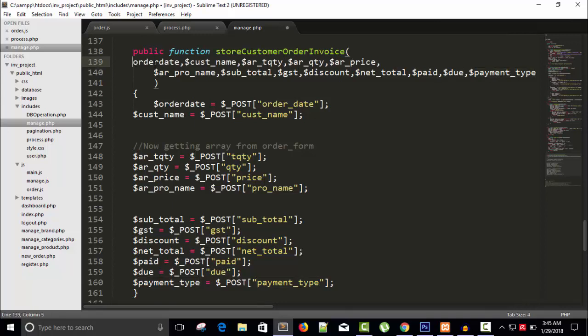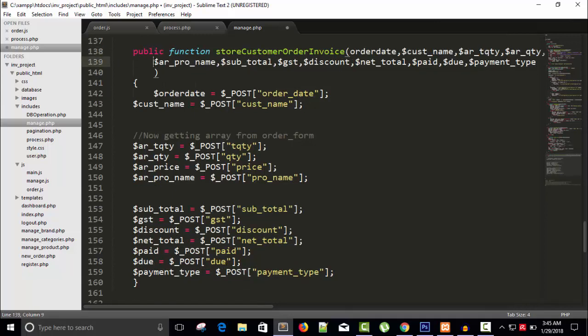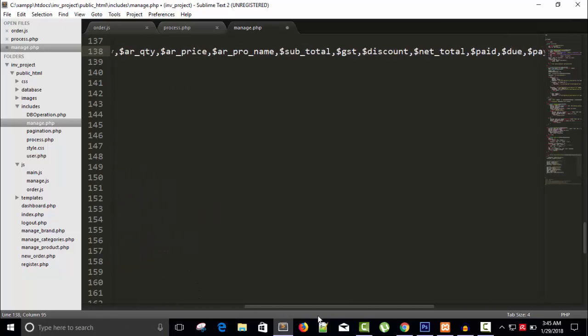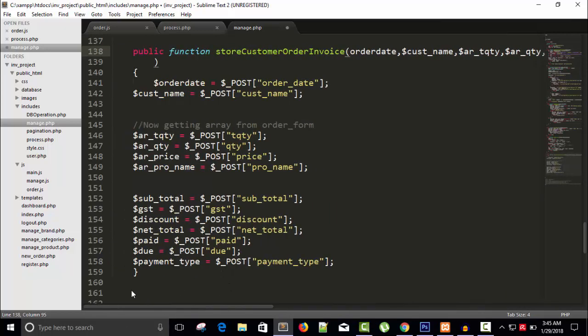Now let's group it. Okay, it has so many parameters, but what can we do, we don't have any option.